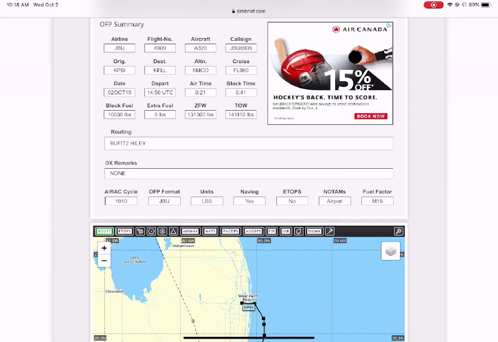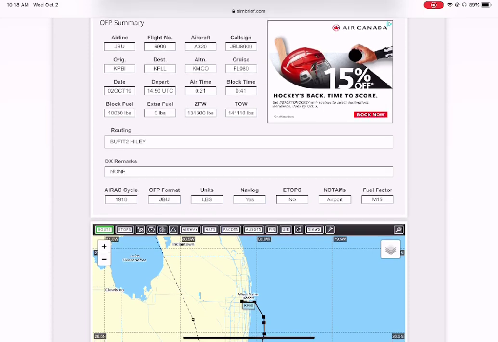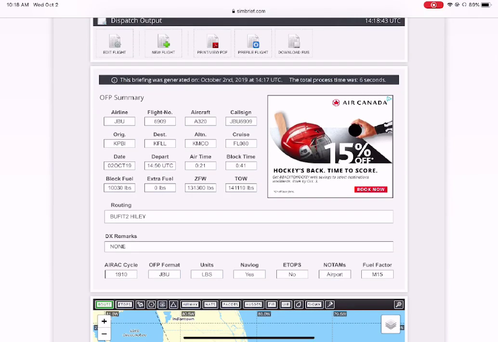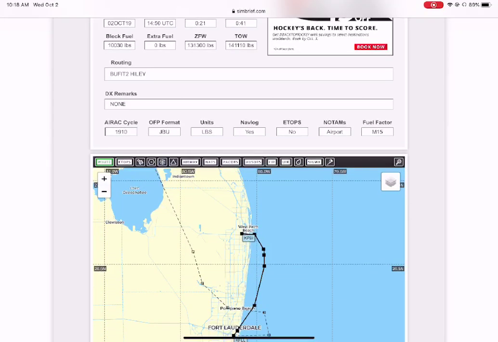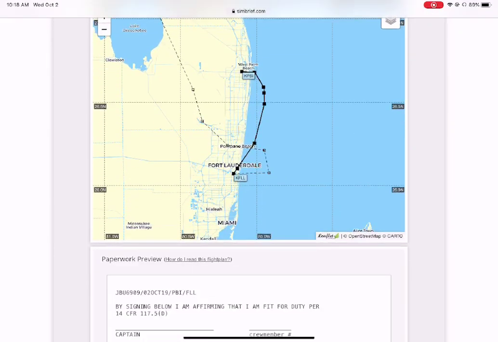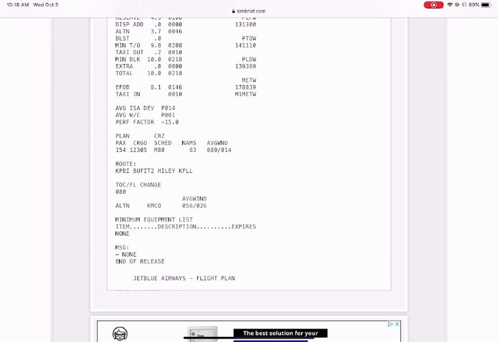The fuel factor on short flights is hard to really nail down, right? Because this is literally 21 minutes in the air, they say. So we'll see how this looks, right?